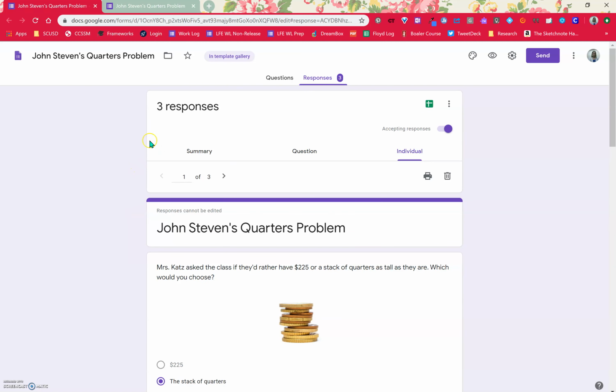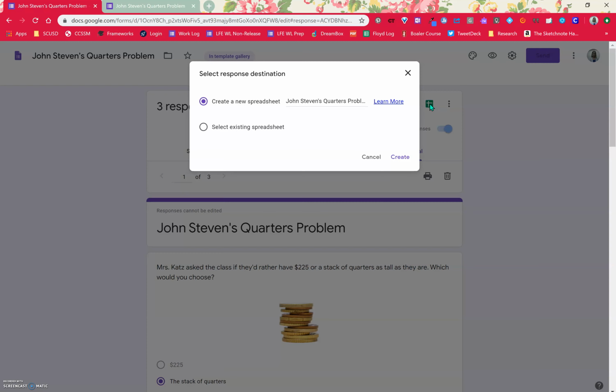But let's say you want to see a spreadsheet of all the responses so that you can manipulate the data a little bit easier. It's a little bit hard to notice, but there is a little Google Sheets symbol right here. And so if you click on this, it will prompt and say, do you want to create a new spreadsheet or do you want to select an existing spreadsheet? If you select an existing spreadsheet, it will prompt you on the next screen to choose a sheet that already exists, and it'll create a new tab at the bottom of the sheet.